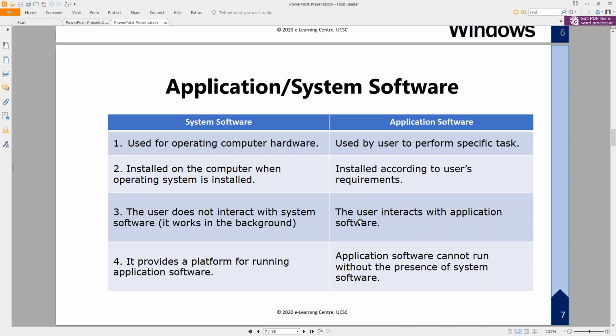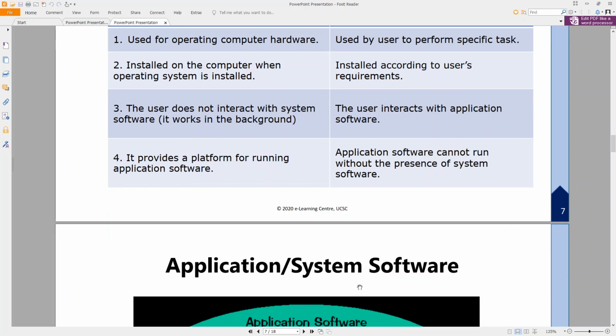The user interacts with application software. The application software cannot run without the presence of system software. So that is what I explained earlier as well.